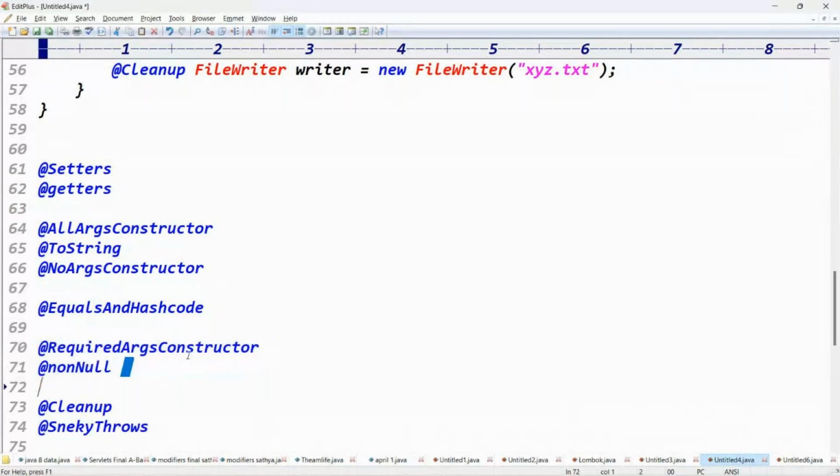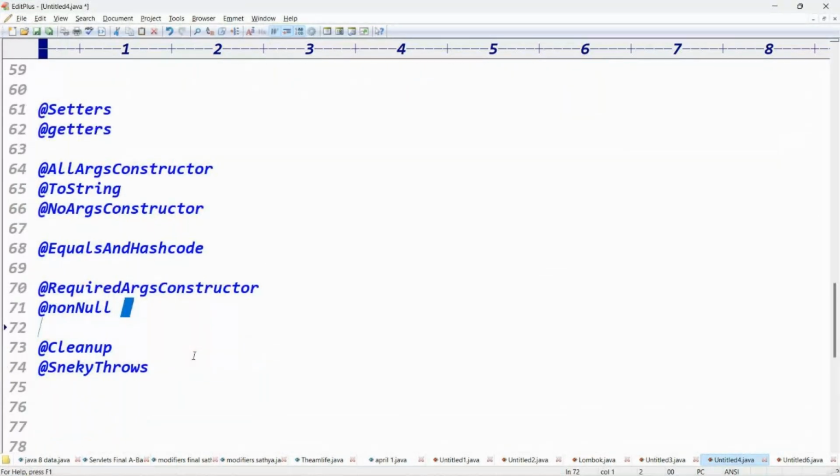Exactly. And today's class we went for cleanup. Cleanup means you need not close it. Just in front of the resource you add the annotation cleanup. The next one is sneaky throws. Instead of throwing at method level with the throws keyword, at the top of the method you can add the annotation sneaky throws, right? Exactly.